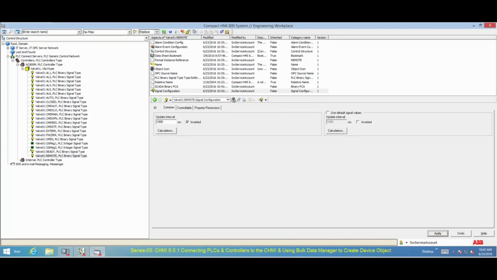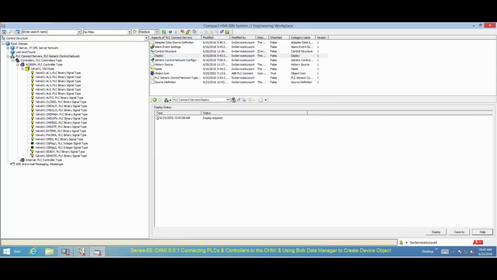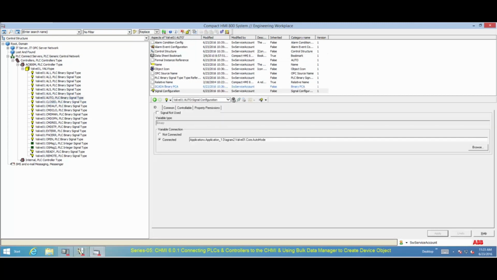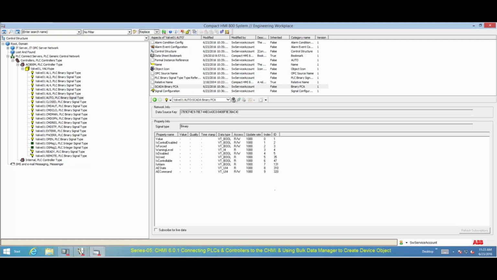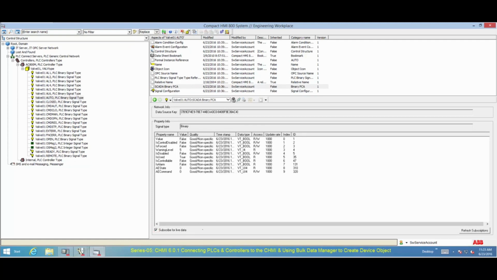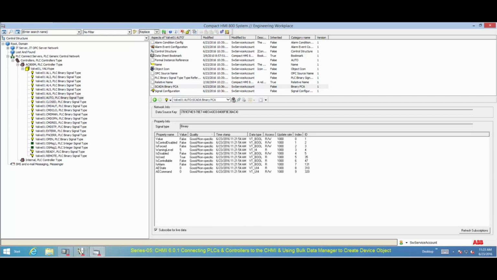To test the connection, a deploy is needed. Select the PLC Connect Server object and then select the deploy aspect. Select Deploy. Select one of the signal objects and select the binary process control aspect, binary PCA. Select the Subscribe for Live Data checkbox to verify the data is retrieved from the PLC.